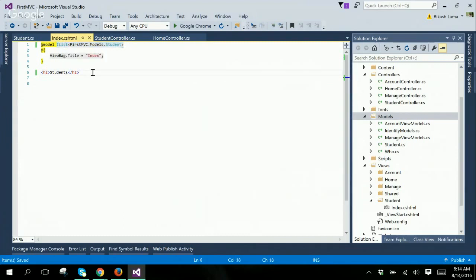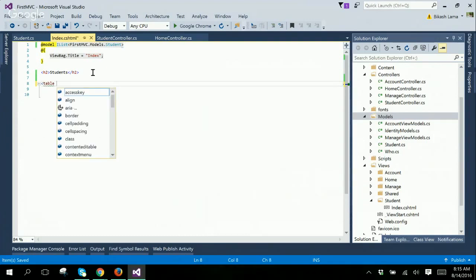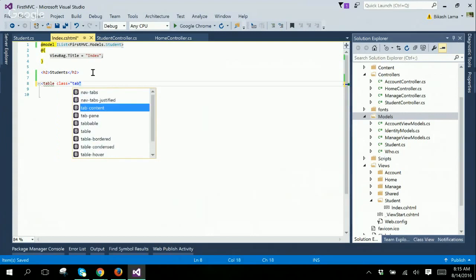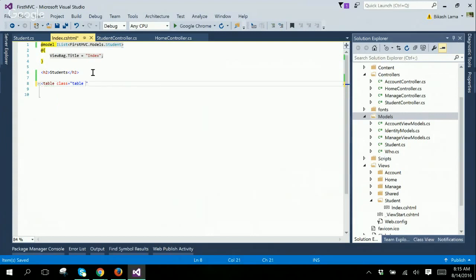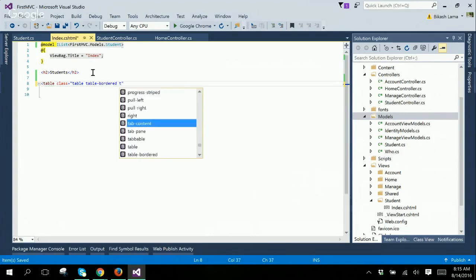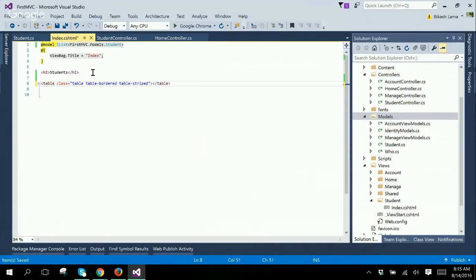Now, for the list of students, I want to create a simple Bootstrap table. If you have some knowledge of Bootstrap CSS, then you will know what I'm doing. I'm going to create a table with a border, and a striped table. I just want to stripe it, and I want to create a head.